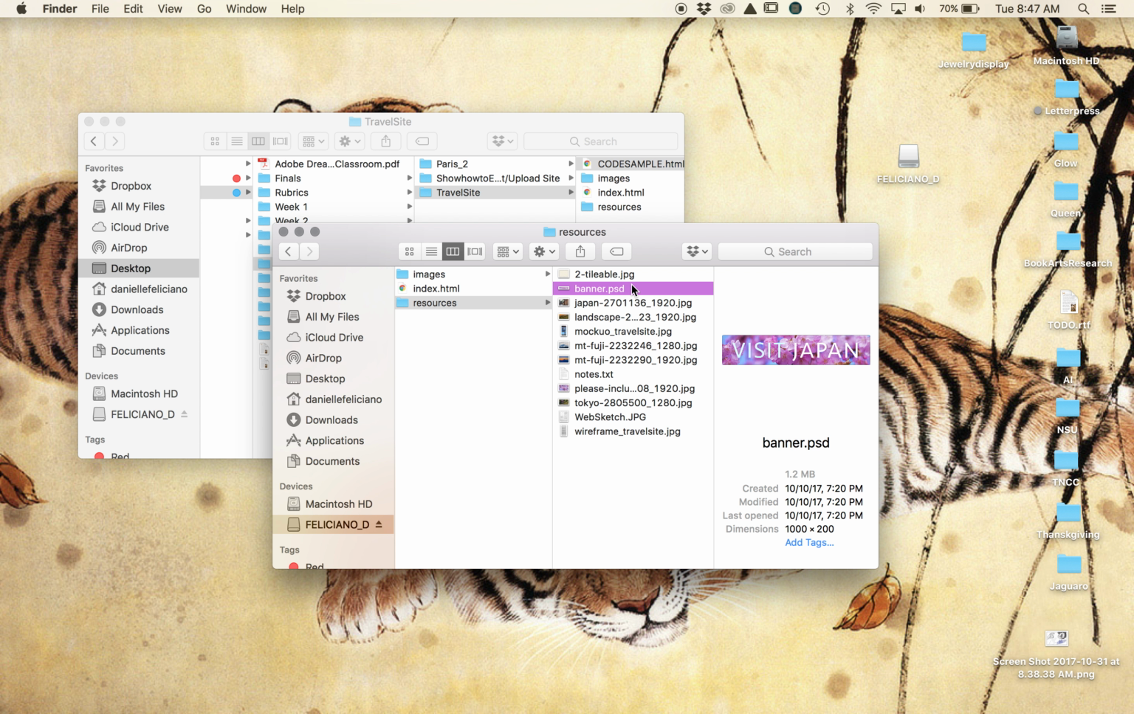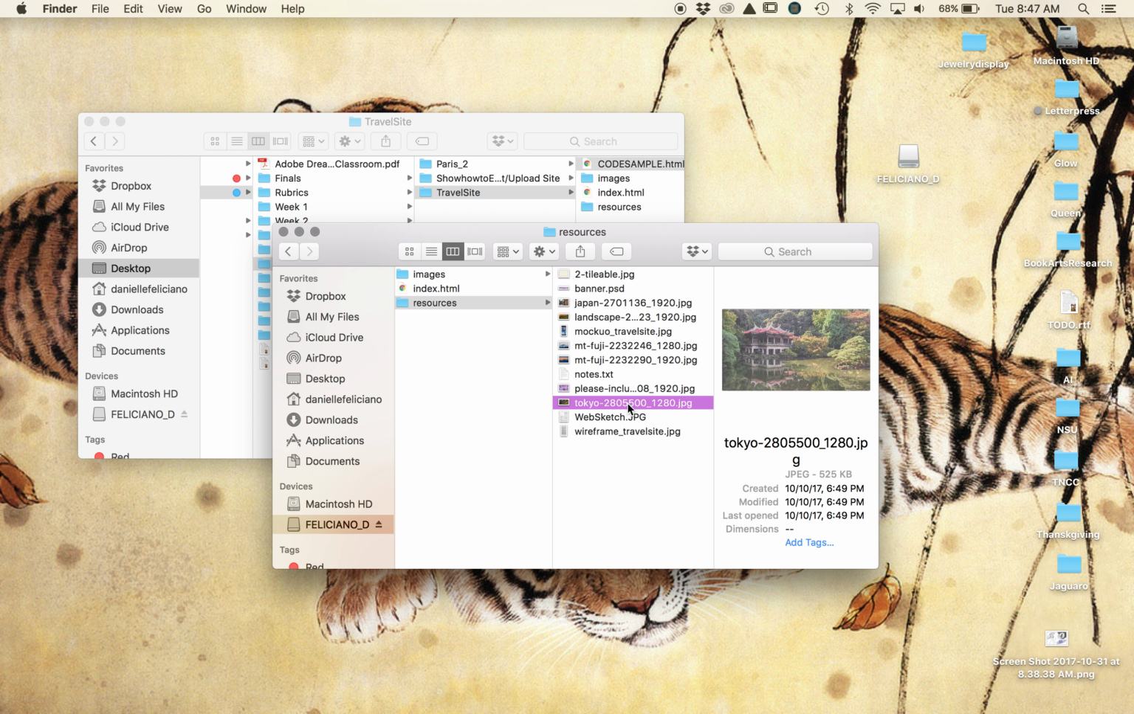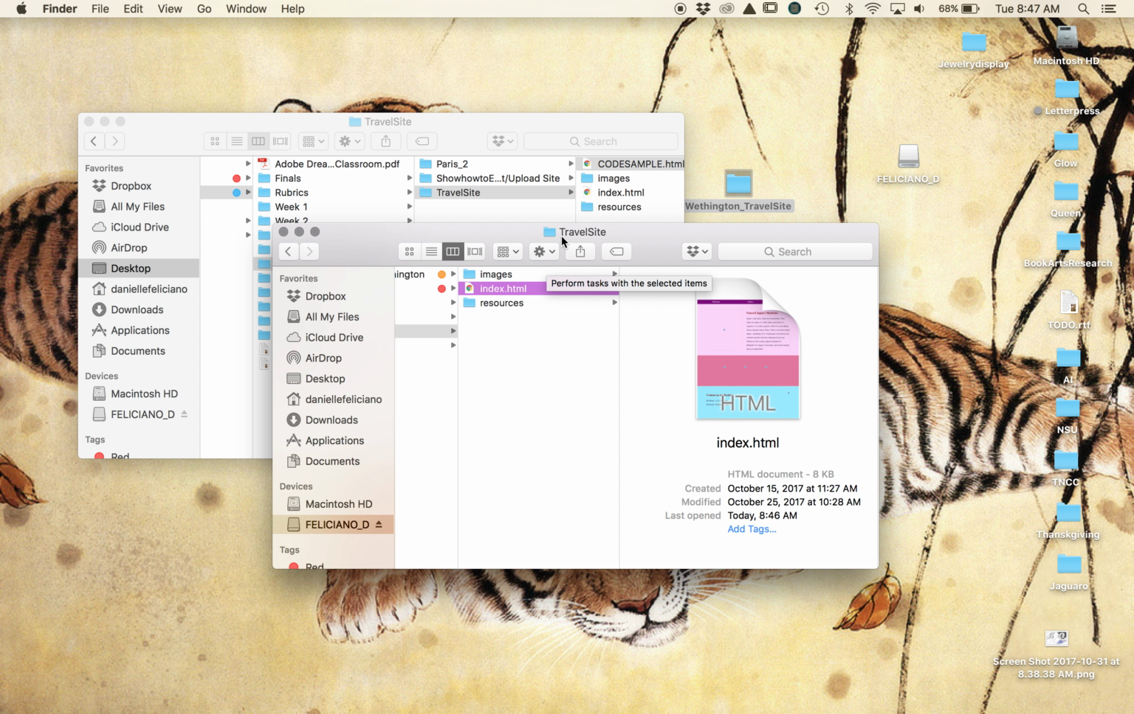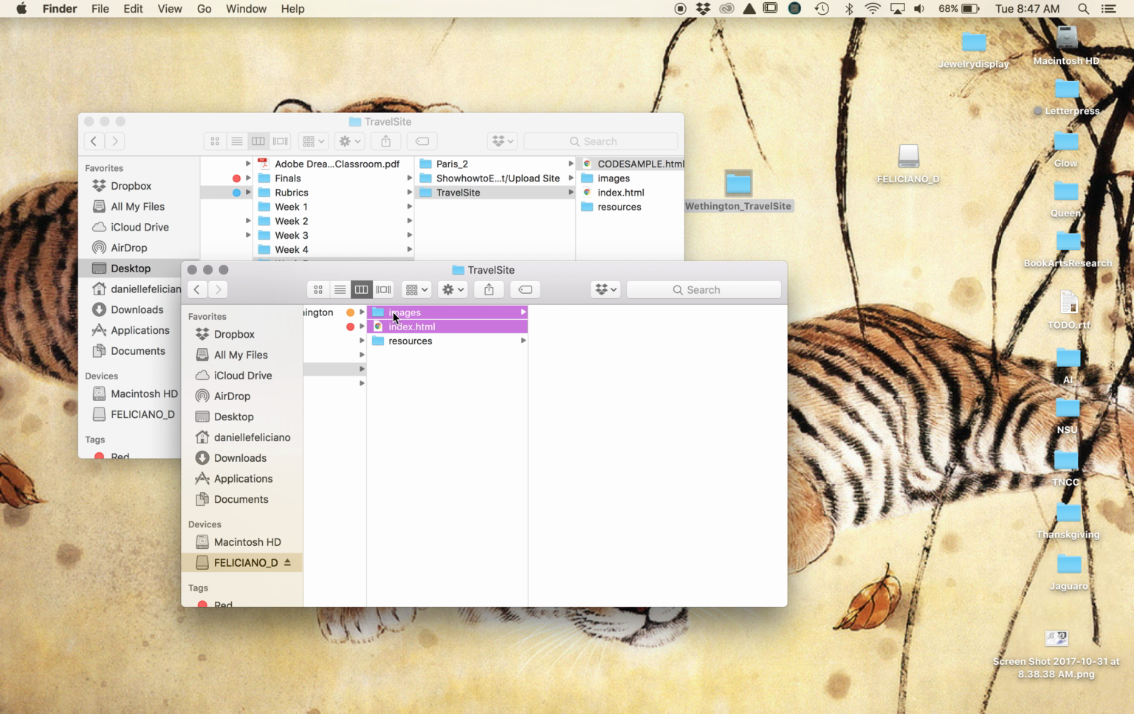So like these tiles and stuff like that, unless this tile is linked into your website, you actually don't need this resources page. So I am actually going to create a new folder, and I'm going to call it Wellington Travel Site. And I'm going to move the items into it that I actually need. And because this is on a hard drive, it'll copy over, it won't move. So I need my images and I need my index. Basically anything that's linked into the website and then the website page itself.